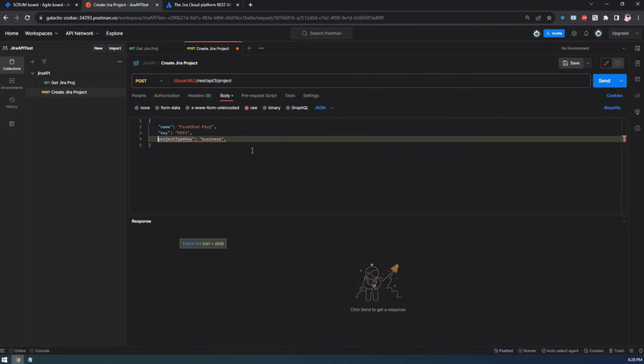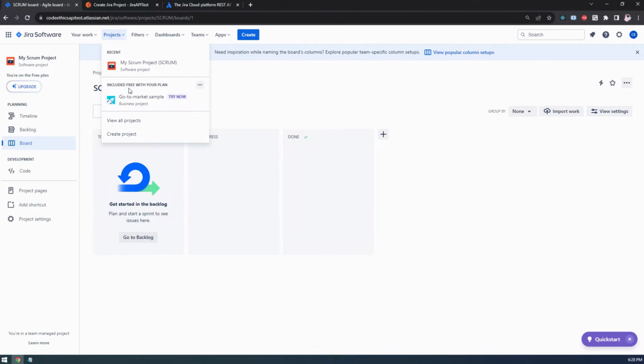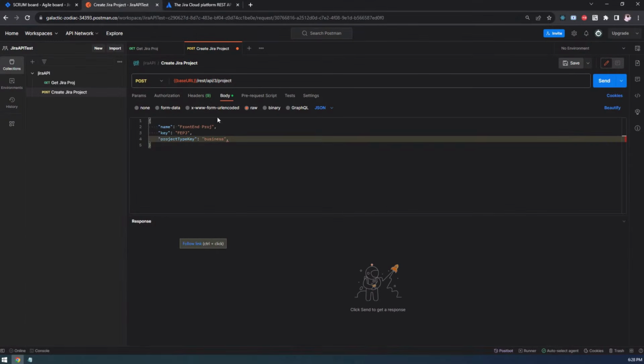Good. So let's look at our project type. Projects. Look at it here. Software projects. Here is business. So it said included free with your plan. You can also create a business project type here. But of course, you're not doing that. So look at the project type key here. It is software project. So here we'll be selecting software against this business. So we'll put software. Oh, it's a capital letter. It should be a small letter.